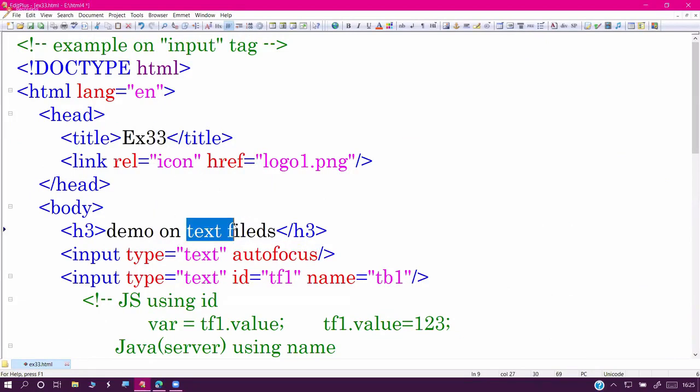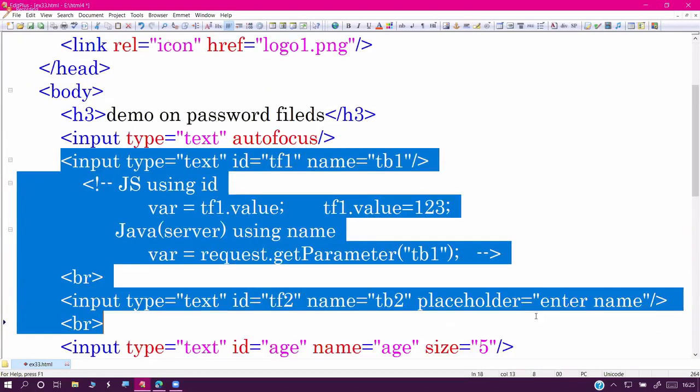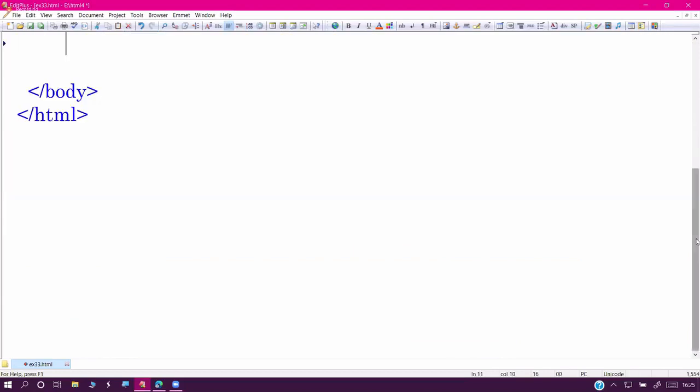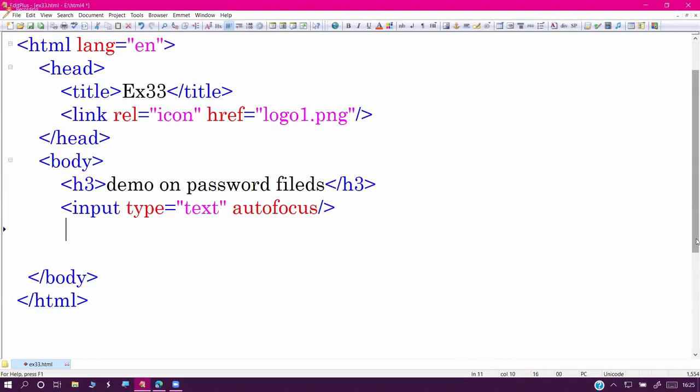Next, I'm moving to the password field for accepting passwords. After the username, generally we require the password. So what is the use of a password, sir? Password is one type of input field. It is created by using the input tag only.